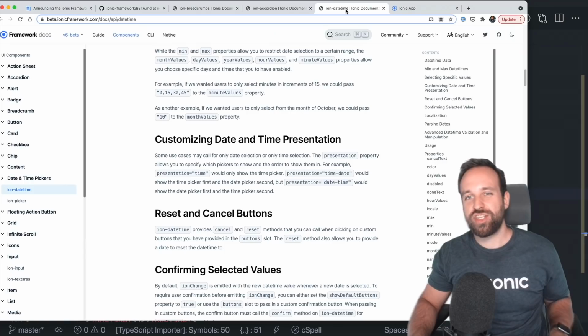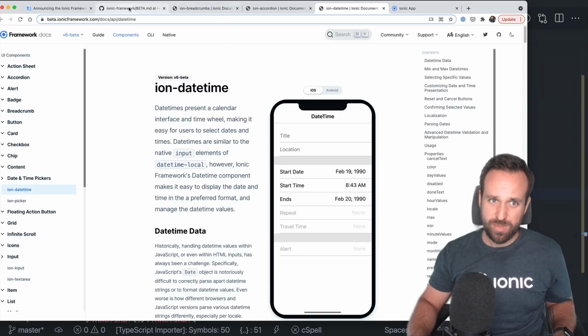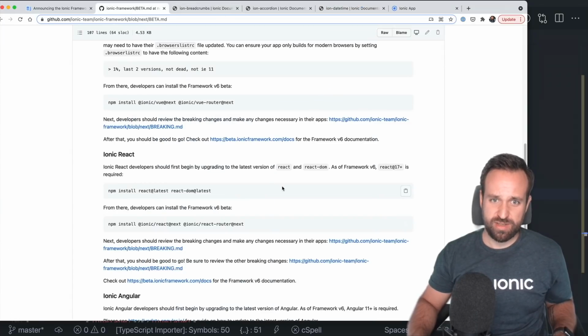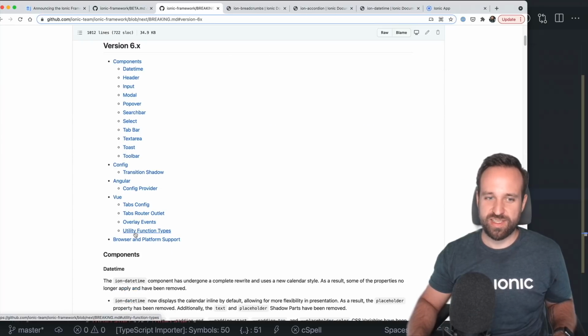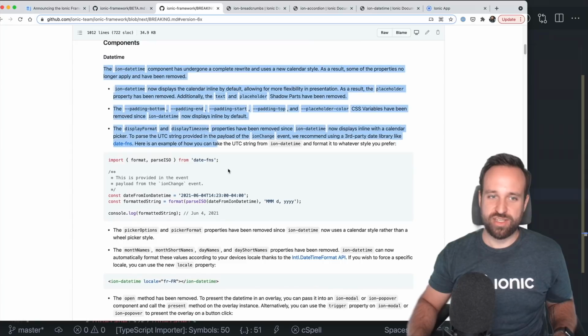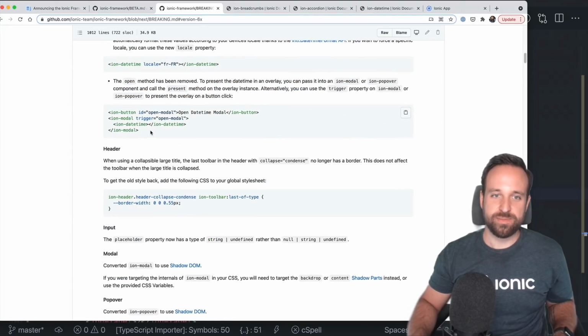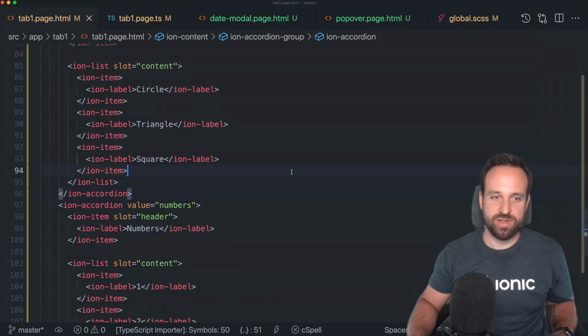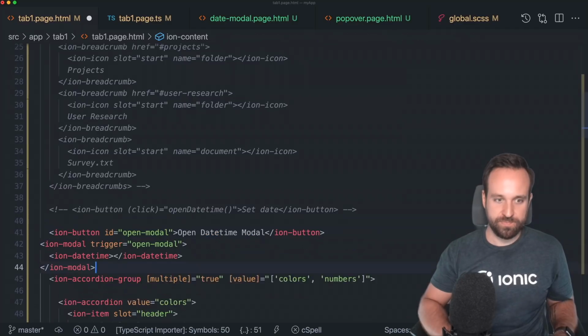Third component, which is a component that we already know, is the Ion Datetime. But if you check out the breaking changes, where were my breaking changes? Somewhere here. You're gonna see that Ion Datetime really changed a lot. You can go through all of this and check it out. Some things that were stated here didn't really work well for me. Let's give it a try somewhere here.